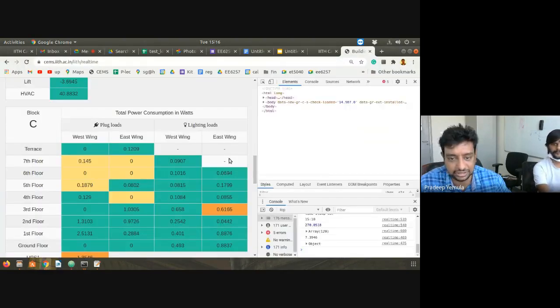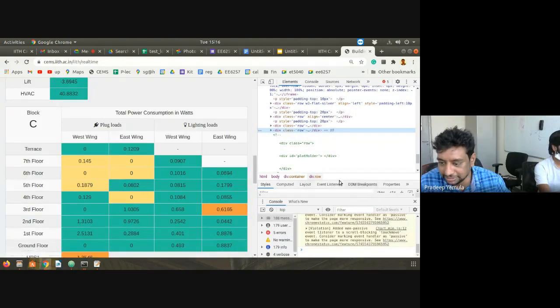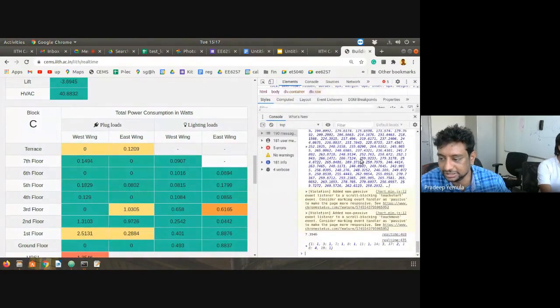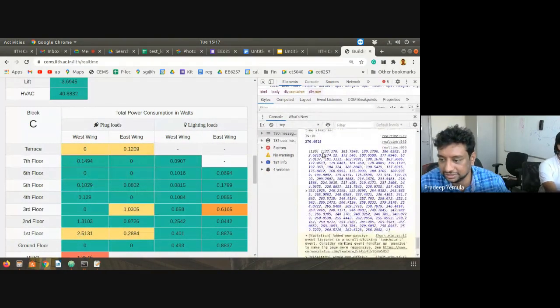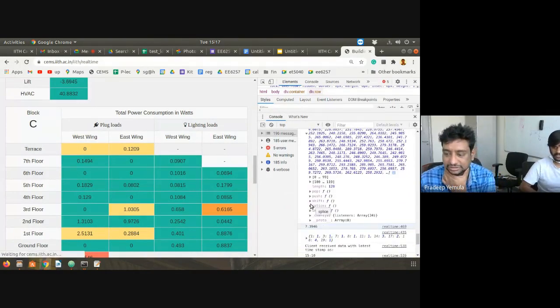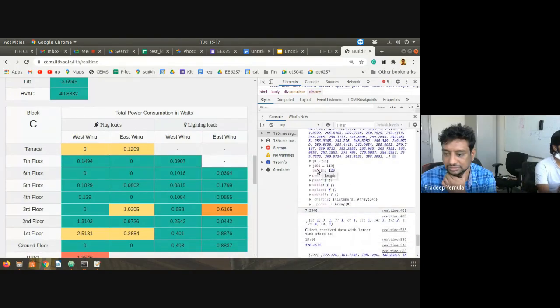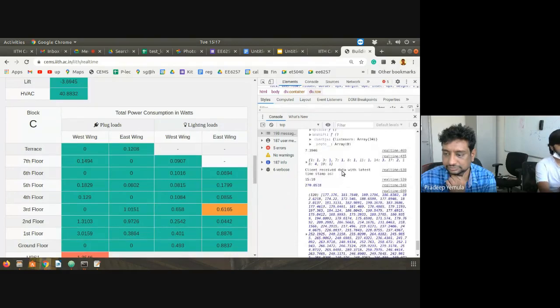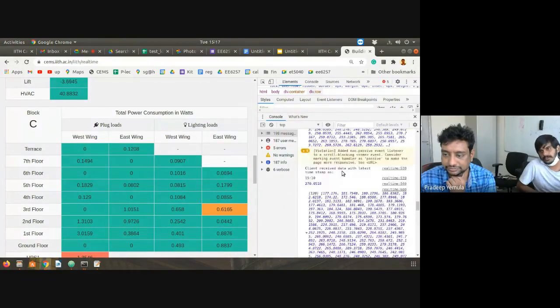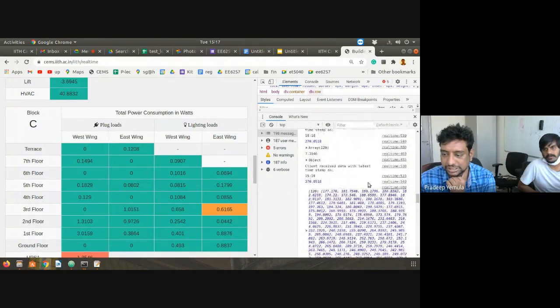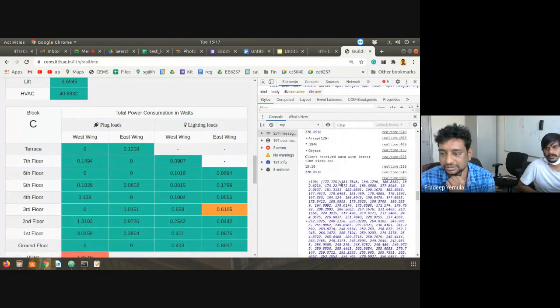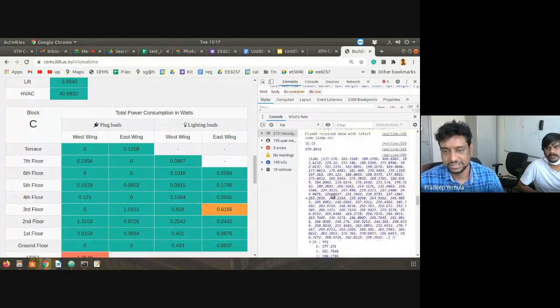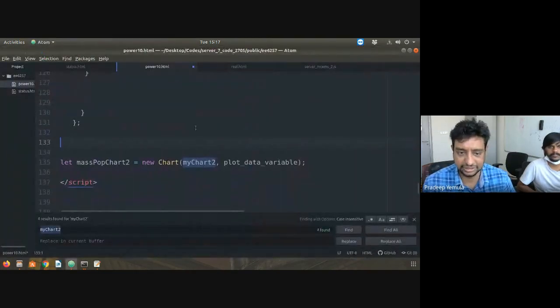So I'll just see the console log of this because we are printing something, right, in that. Yes. So here the data is there. So I think whatever is the data, it is just console logging and taking into your variables. So that is being assigned into the plot variable, that is the total power. Okay. And it is being assigned to the plot underscore data variable. Okay. And that is being plotted. I think we have a sample data, right?